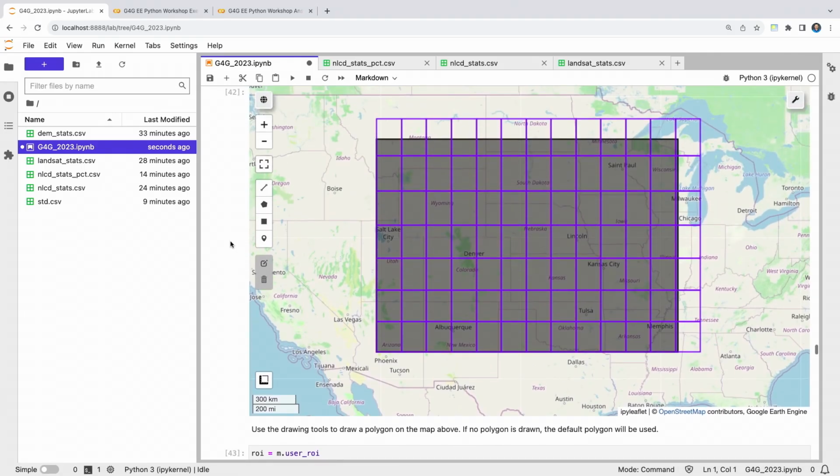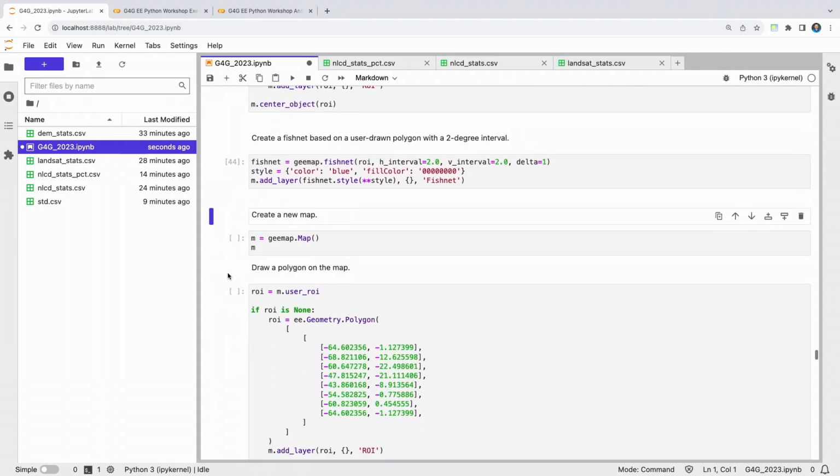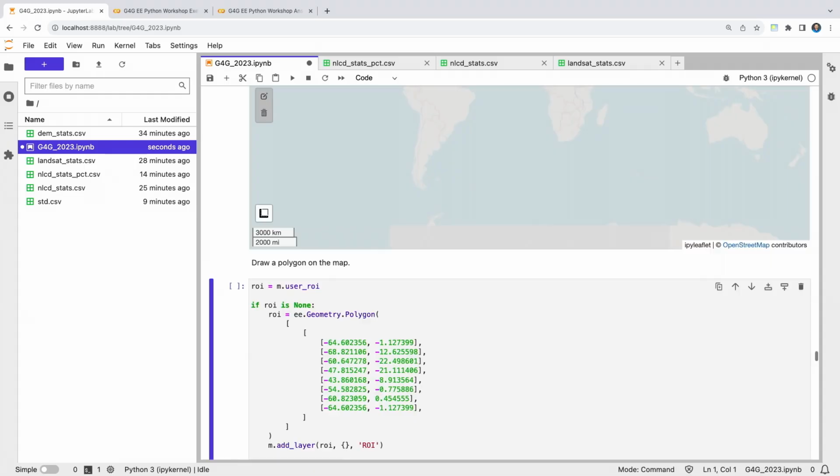So take a look at this one. I give you a rectangle. I only subdivide 2 degree by 2, 1 by 1, whatever. And you can easily subdivide this into smaller pieces. And then you can do zonal statistics based on this grid. So this is one. You can do it for another one like this.